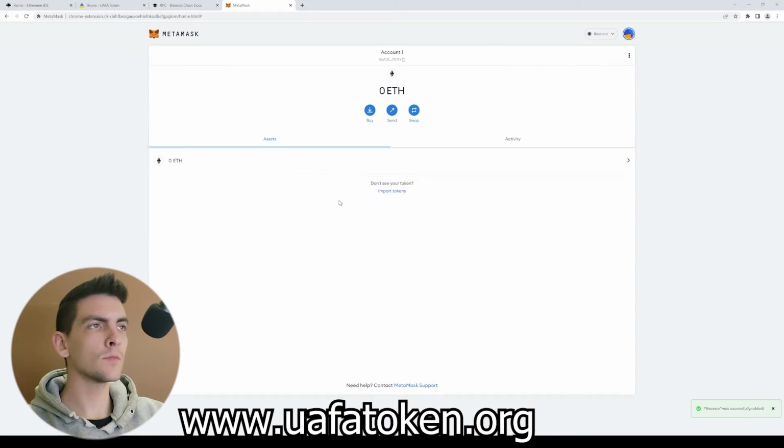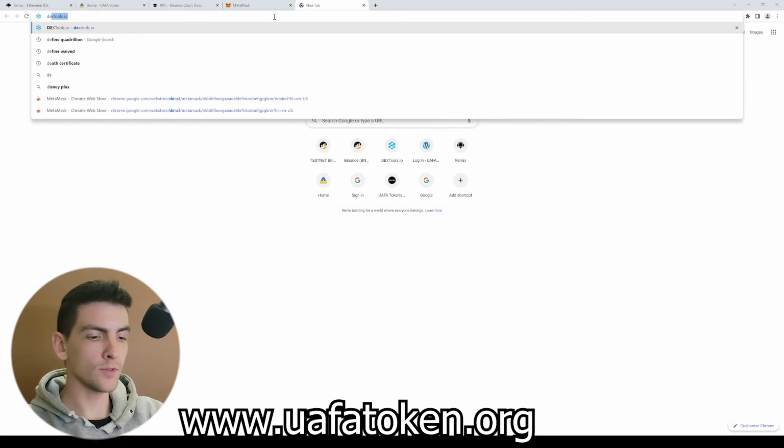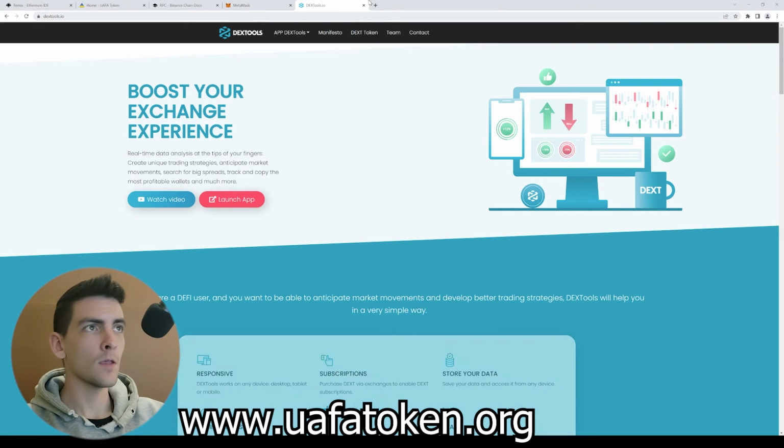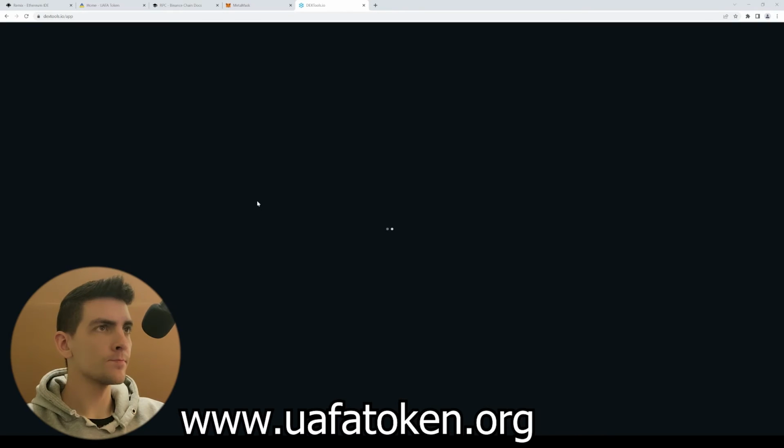And there we go. Now, as you can see, it switched from Ethereum to Binance because now we're on Binance, and we're going to need to use Binance coin to even operate on Binance network. Same way it works on Ethereum, you need to have Ethereum for them to even operate and verify your transactions. So now that we're on Binance, let's go to DEX Tools, launch the application.